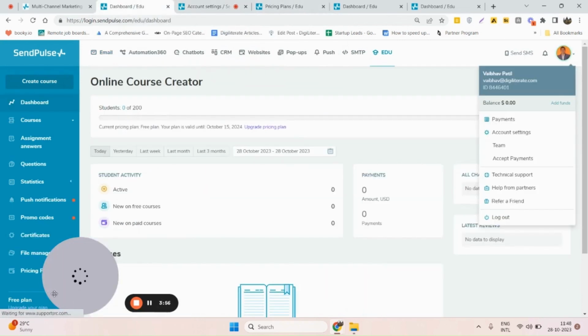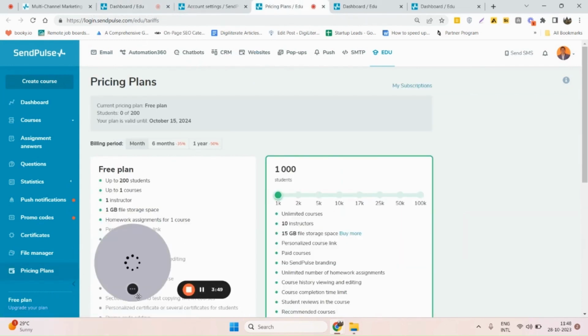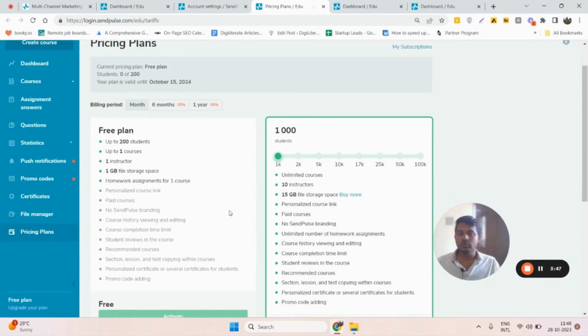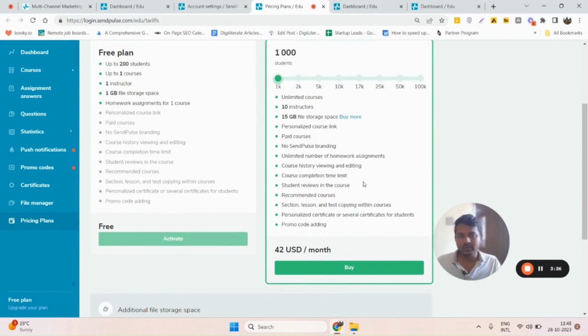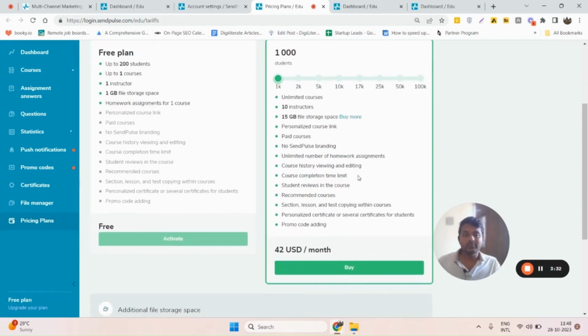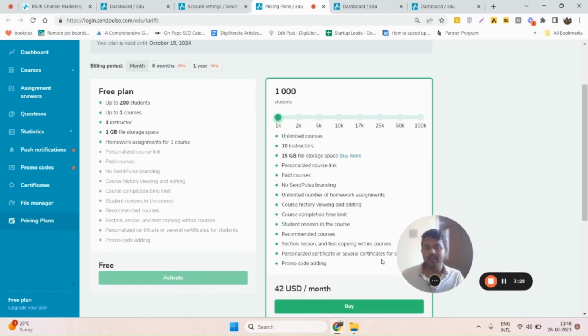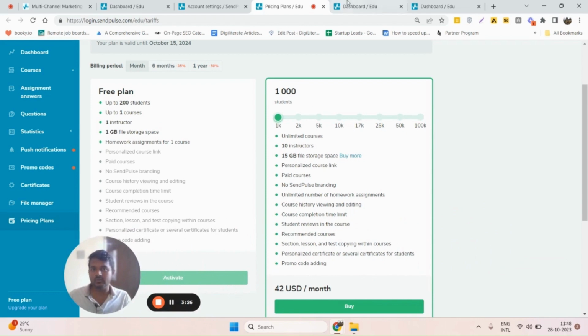Now let me quickly go to the pricing plan and show you what the pricing plan looks like of SendPulse Course Creator. So they have two pricing plans. One is the free plan where you get limited features, like you can only teach up to 200 students, you can only create one course, you get limited storage space. Again, in the paid plan, you get more storage space, you can teach more students and you get more features, right? But you can get started with your course with the free plan, and this is what we are going to see in this course.